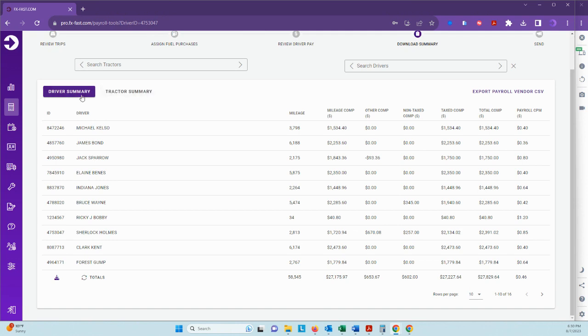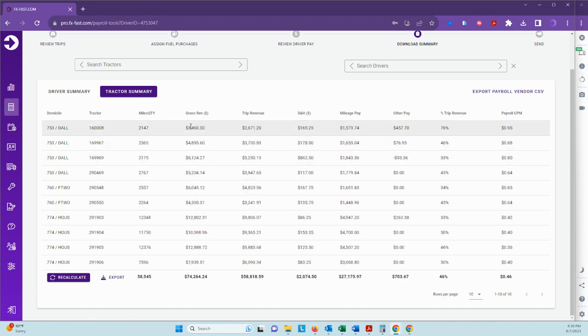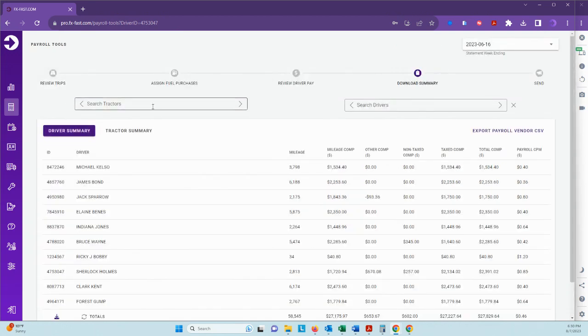We also have driver summary and tractor summary. If you want to get a feel for how the pay is coming out, and then the driver summary, we can export to a CSV file that we can just push into our payroll processor rather than having to do any manual entry or anything like that. So that kind of is a quick rundown.